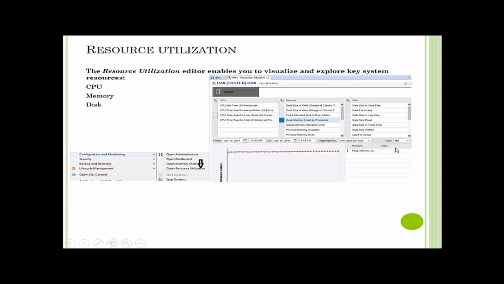And lastly, we have the resource utilization option, which enables us to visualize and explore key system resources like CPU, memory, disk. Again, it analyzes CPU, memory, and disk for performance measurement. What we can do here is we can select what we want to view as a graphical plan or a graphical view. Just select the row, and this shows a chart like this.